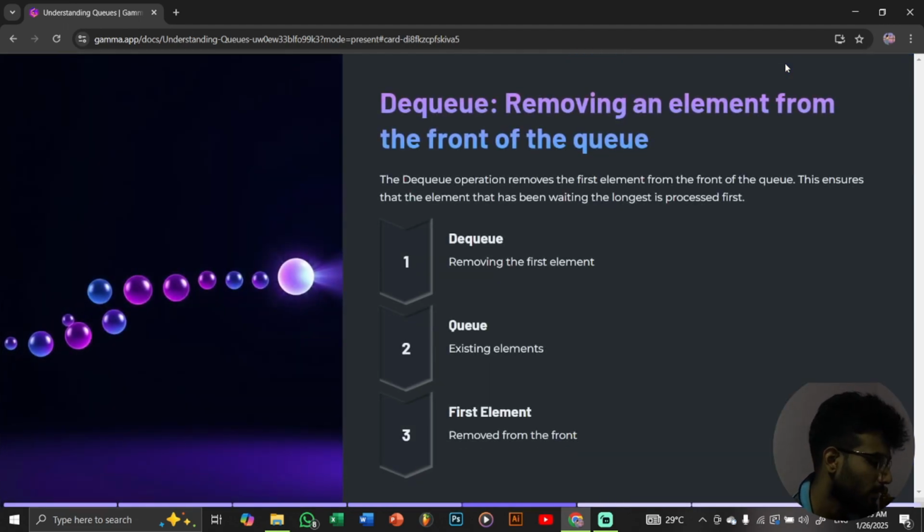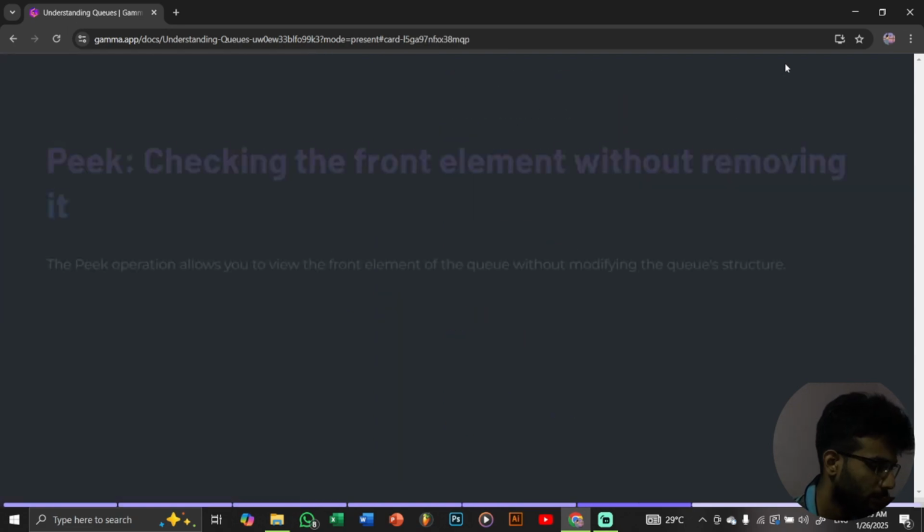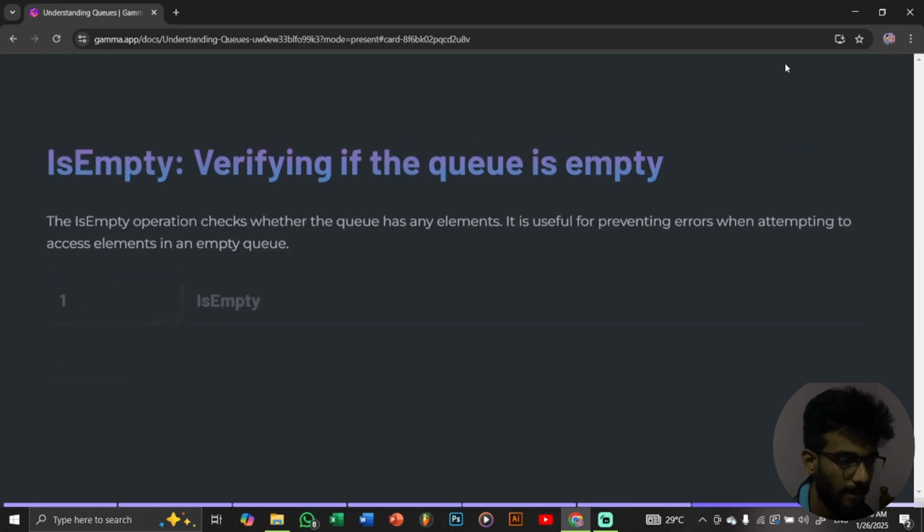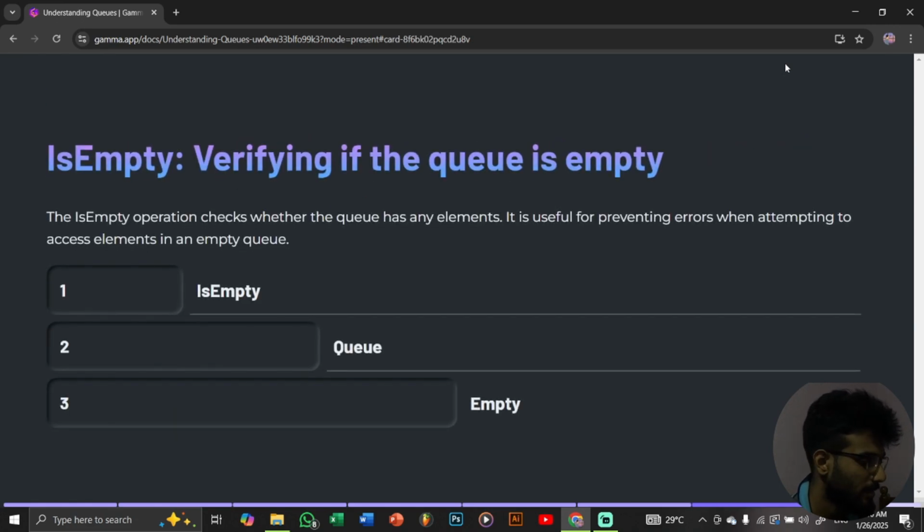So what is dequeue? Dequeue removes the element at the front of the queue. This operation serves the oldest element first. Peek retrieves the element at the front of the queue without removing it. It's like glancing at the first person in the line to see who's next to be served. isEmpty checks whether the queue is empty or not, useful for preventing errors when trying to dequeue or peek from an empty queue.